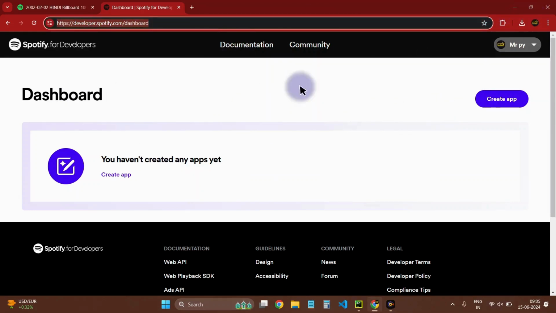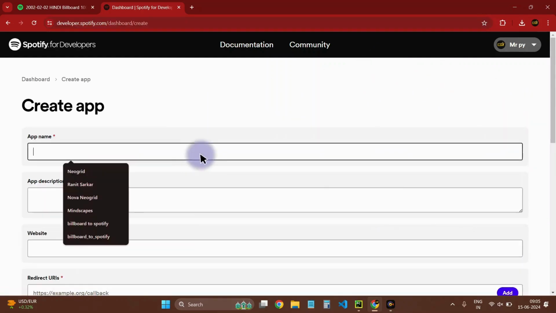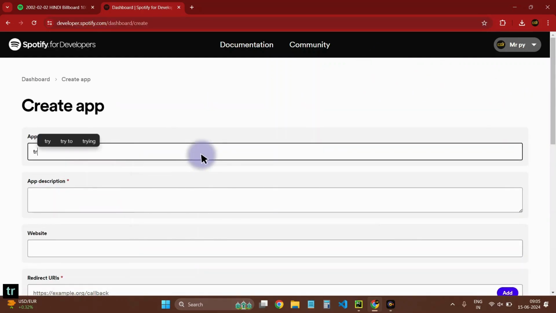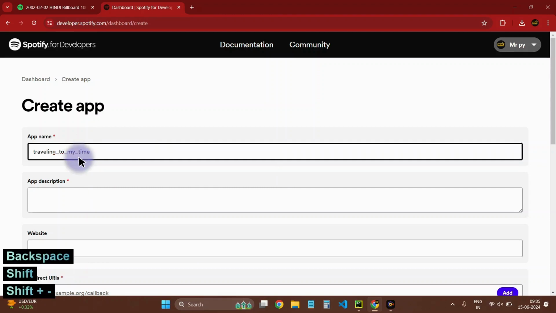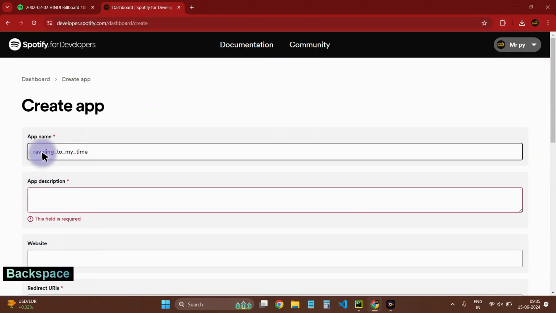Here we need to create one app. So let's create the app. We need to give the app one name. Let it be traveling to my time. This is the name of my app I'm going to give. I recommend you to give this because while coding, the spaces sometimes might not be accepted. Next we will give the app one description.